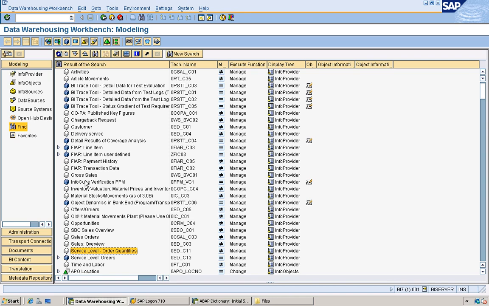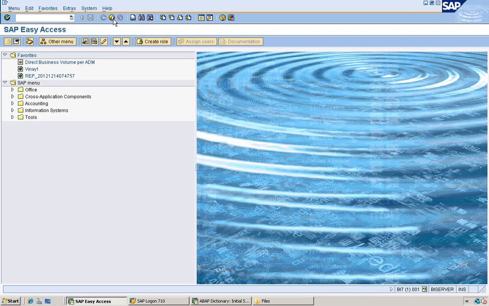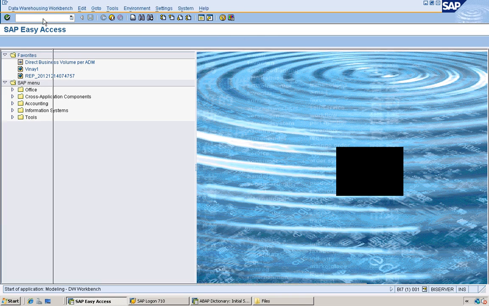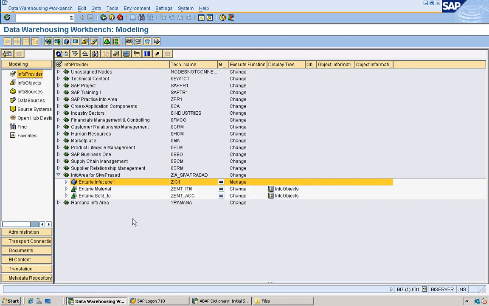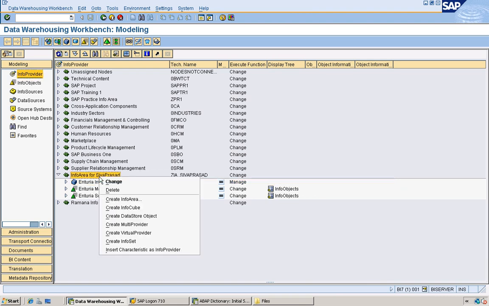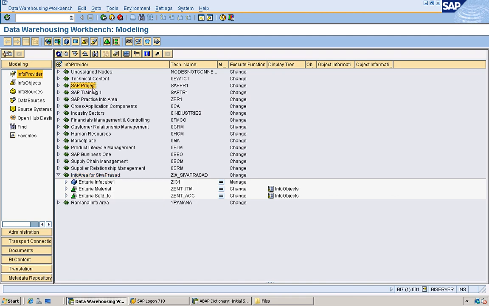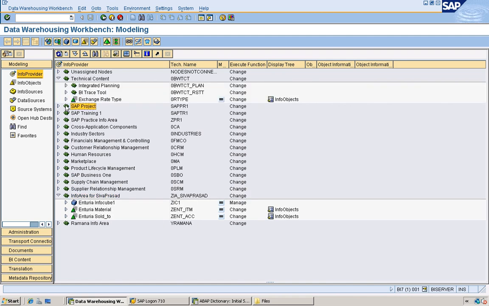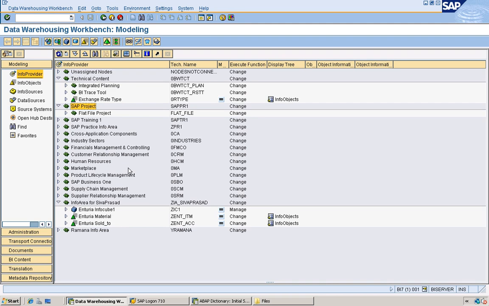So any questions, Srini? If you click on the info provider in the menu, the list we are seeing here in the gray, and you have the tree, right? Starting with unassigned nodes and technical content. Are all those names of the info providers? No, Srini. We need to follow a tree kind of structure, which you will see when we start the practicals.